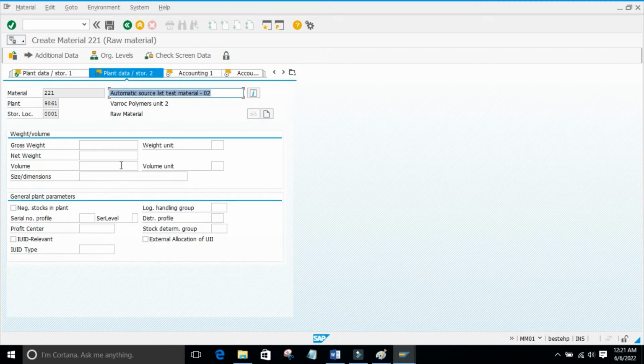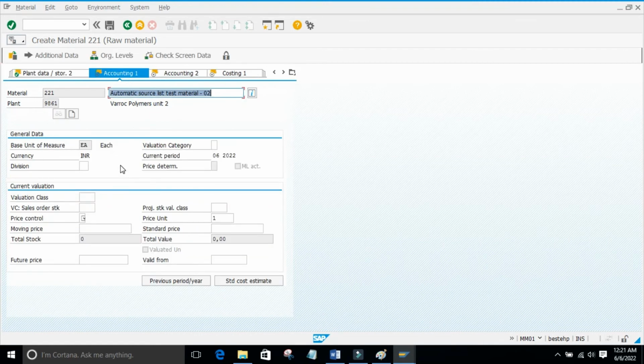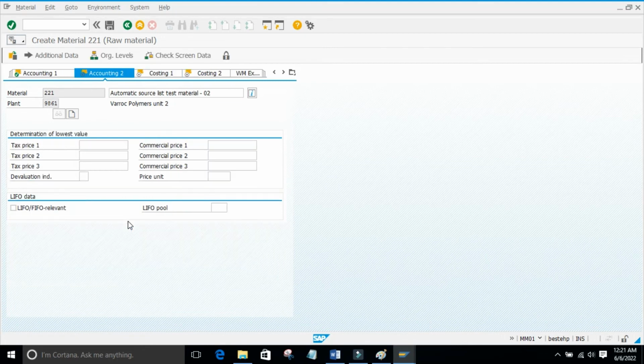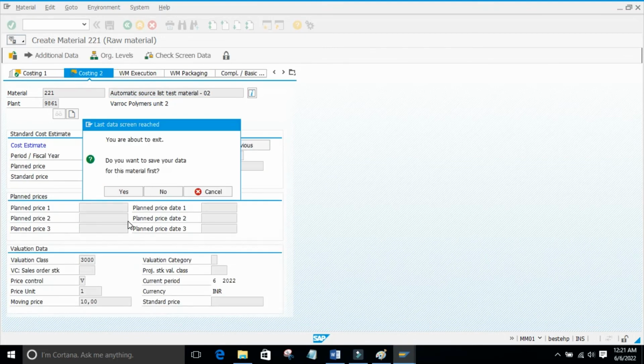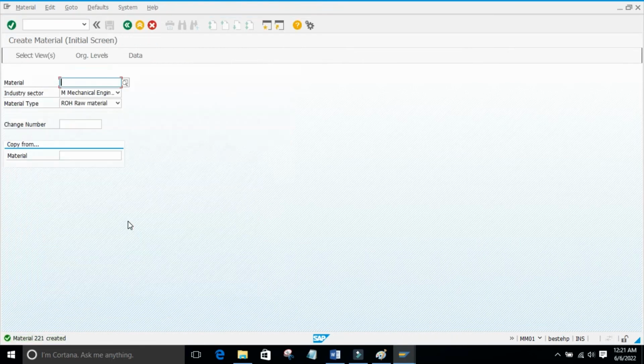So I will enter the valuation class and price control. See, now I have extended material 222 to plant 9861, that is, I have extended this material for both the plants. Now I will create the source list again. So now you can see the difference.